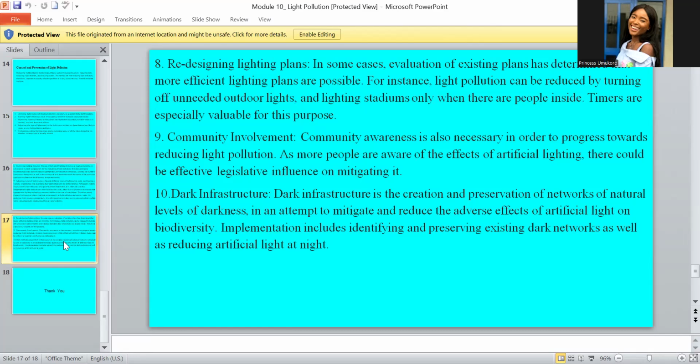And then finally, dark infrastructure. Dark infrastructure is the creation and preservation of networks of natural levels of darkness in an attempt to mitigate and reduce the adverse effects of artificial light on biodiversity.